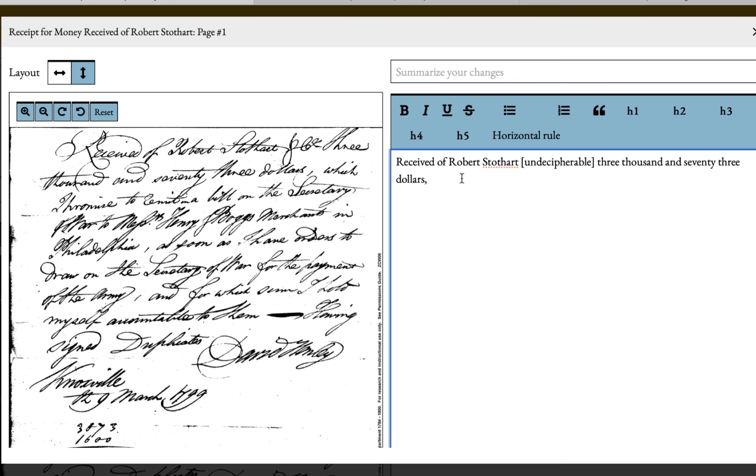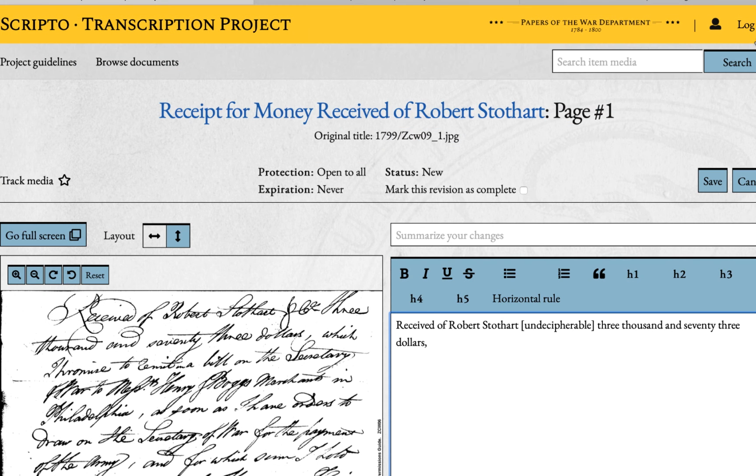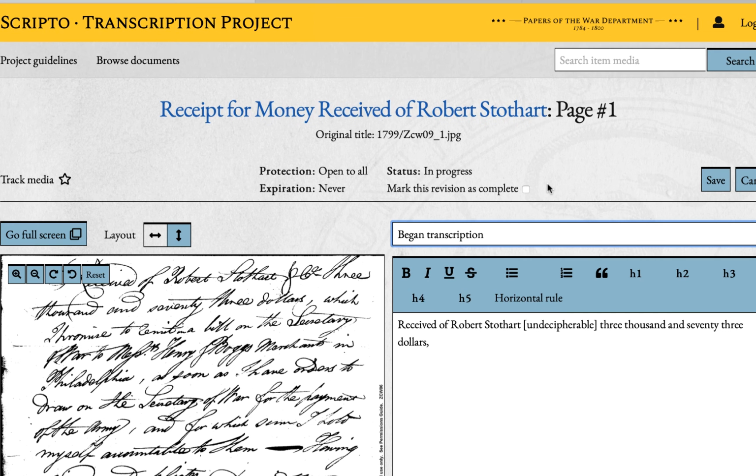Once you're ready to save the work that you've done so far, you can click out of the full screen view by clicking the X. You won't lose any of your work toggling between full and regular views. Use the Summarize Your Changes field to describe the changes that you are saving. If you have completely finished transcribing this page, click the Mark this revision as complete checkbox before clicking Save. However, I still have a lot more to transcribe, so I'll leave it unchecked.